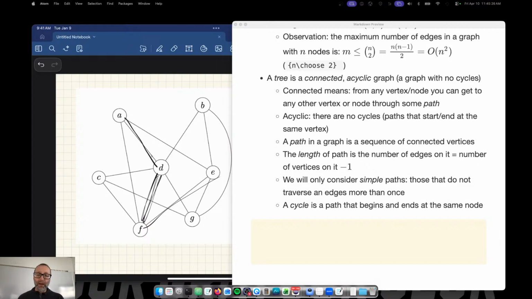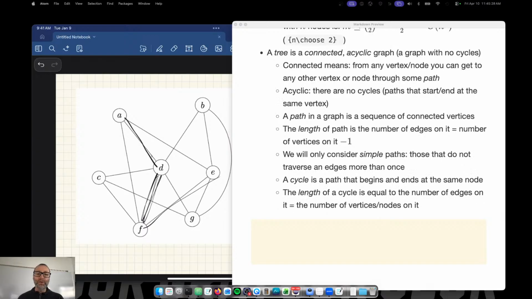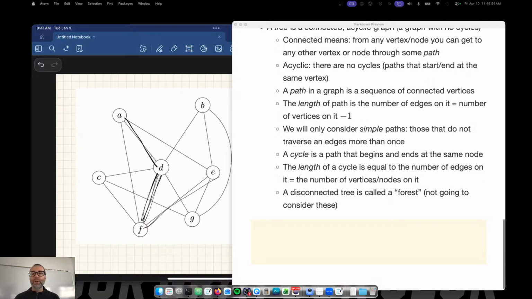The length of a cycle is the number of nodes on it, which is equal, in this case, to the number of vertices on it, not minus 1, right? Because you will eventually come back to the original location, and that's one more edge. So if I've got a cycle of length 3, that means I've got edges 1, 2, and 3. I've also got nodes 1, 2, and 3. It also has to be connected. By the way, a disconnected tree is called a forest. We're not going to consider those.